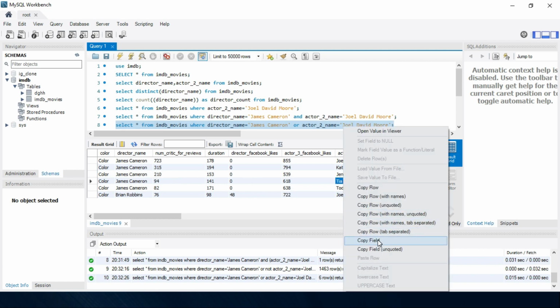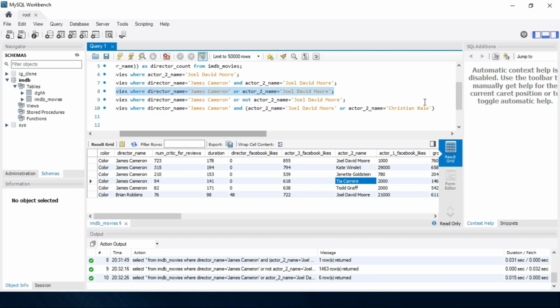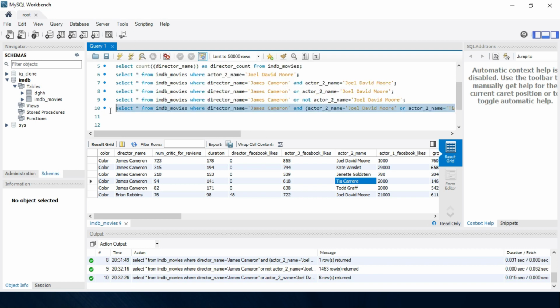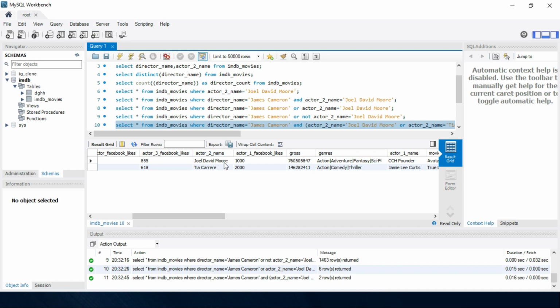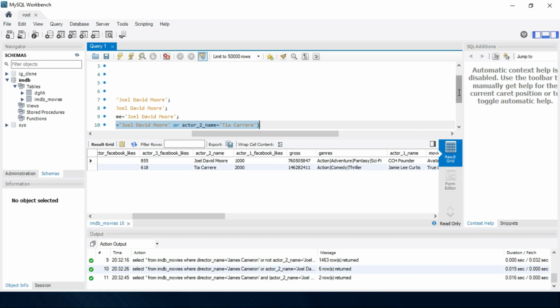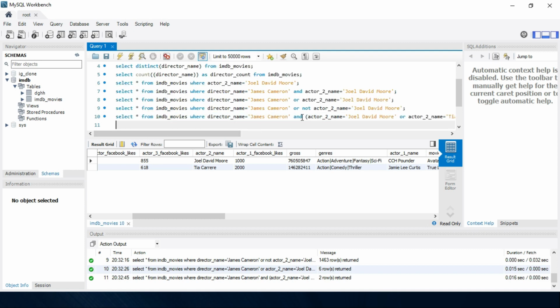Okay, let's copy this. Now we will get back to our query here. Now we will understand what we are doing here. Yeah, now we will see two records. Yeah, now you can see two records, right? That means we have two director names, James Cameron, and as you can see here, actor 2 name is either Joel David Murray or Tia Carey, I think so. So here we have used the mixed AND condition. That means we are taking the AND condition and then we are checking either of the actors' names. So this is how you can use the mixed AND condition.